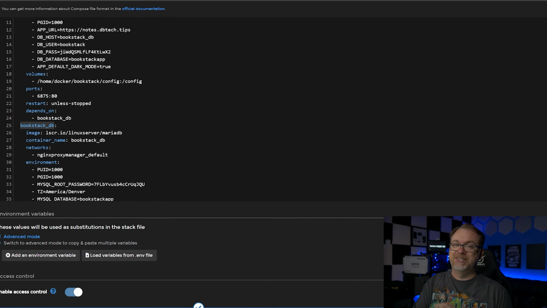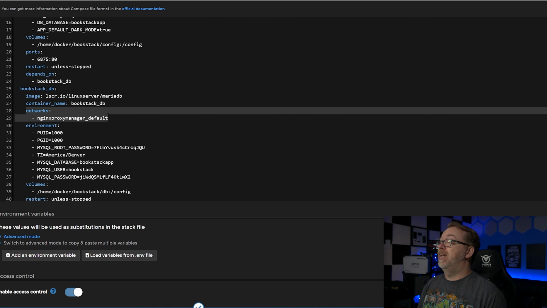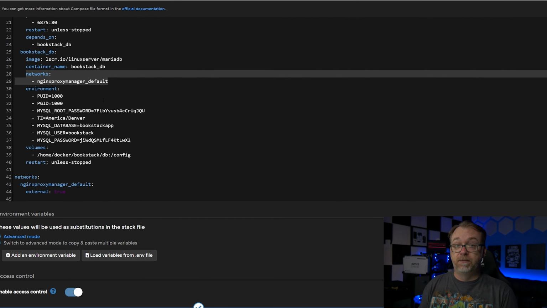Below that, again, we've got our Bookstack app that we've referenced multiple times, and the Bookstack database that we've referenced multiple times in the Bookstack app. Again, we're going to use the Linux servers Maria database. We're going to give the container for the Bookstack database the appropriate name here. Again, we're going to attach this to the NGINX proxy manager _default network, just like we did with the Bookstack app. We've got some environmental variables, just like we did before.